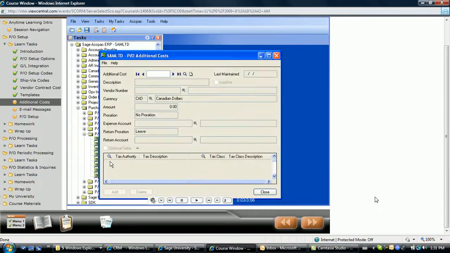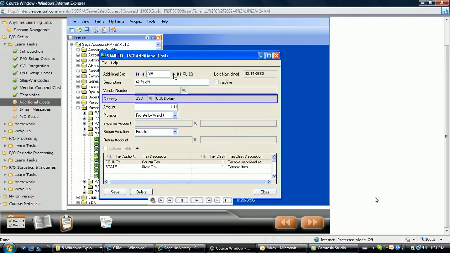Additional costs are additional amounts that vendors often charge when shipping items, such as shipping or handling fees. Here's one for air freight. For each additional cost, enter a unique code and description. If multi-currency is selected, enter the currency where this charge is allowed.